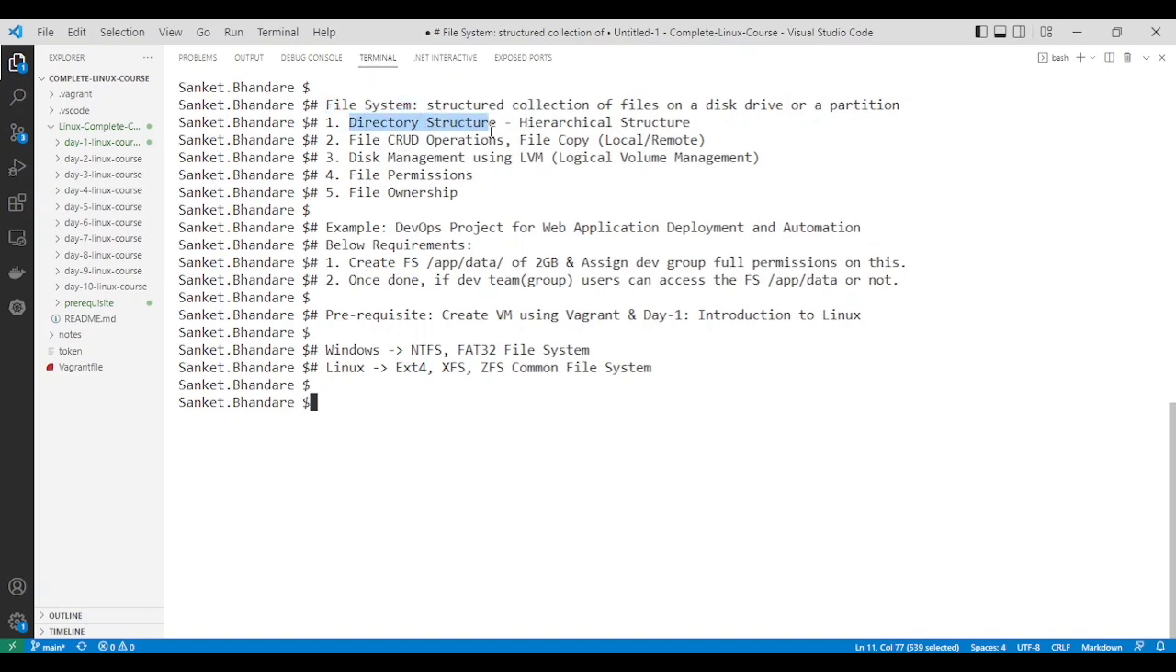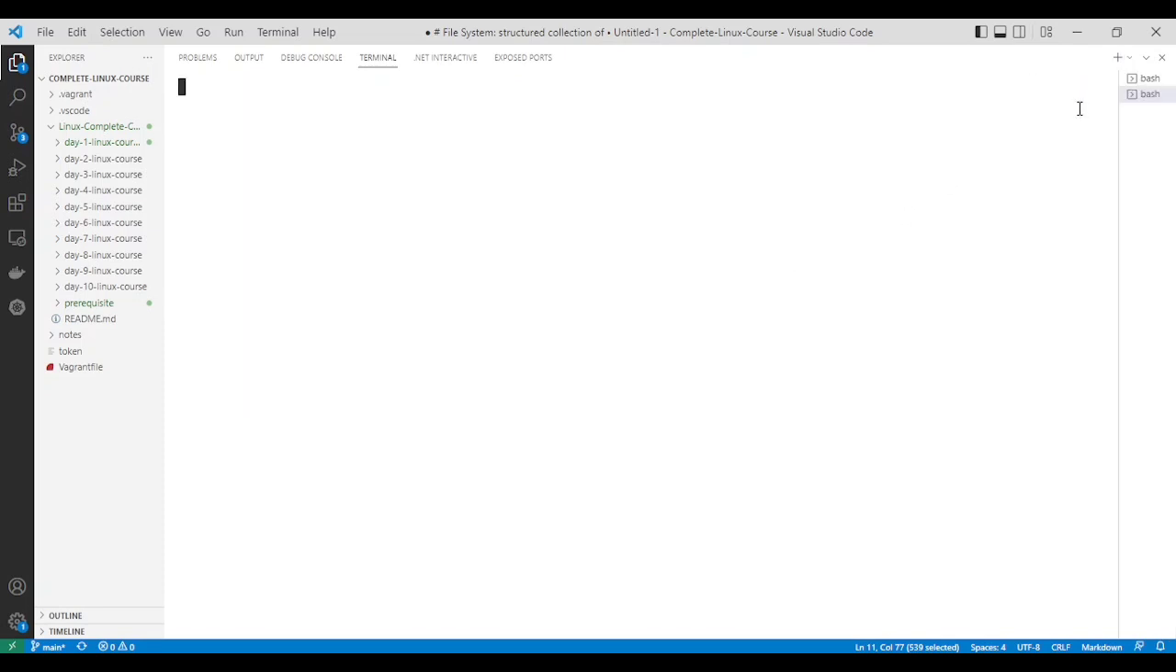The next topic is directory structure. In Linux, it follows a hierarchical directory structure. What do I mean by hierarchical? Let me log in to the VM that we have created, and I'll show you what I mean by hierarchical.